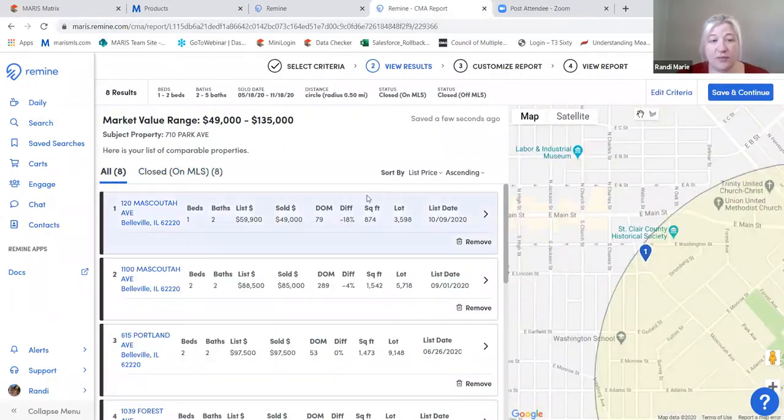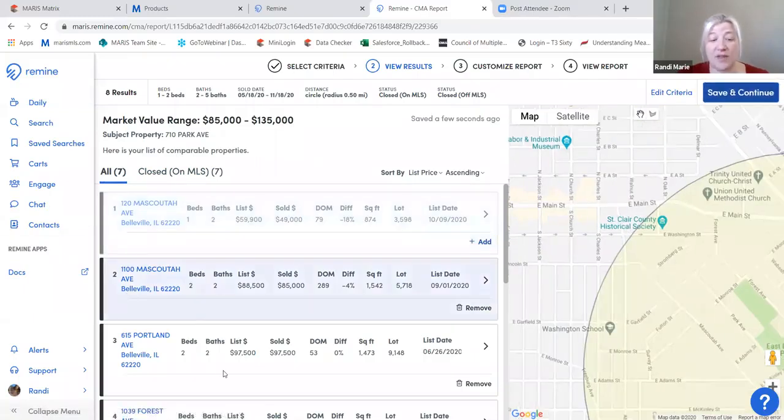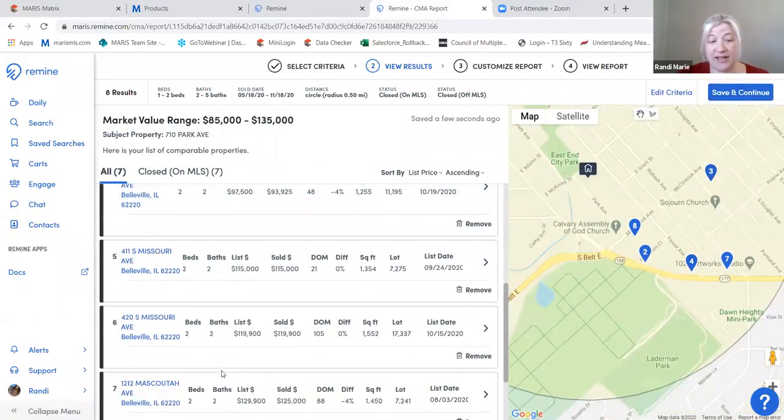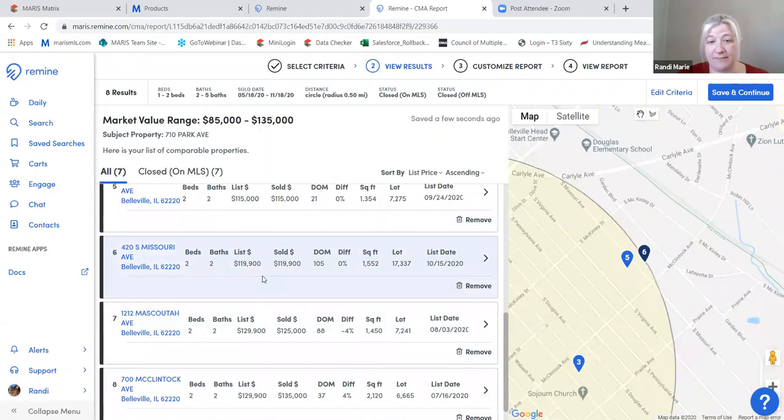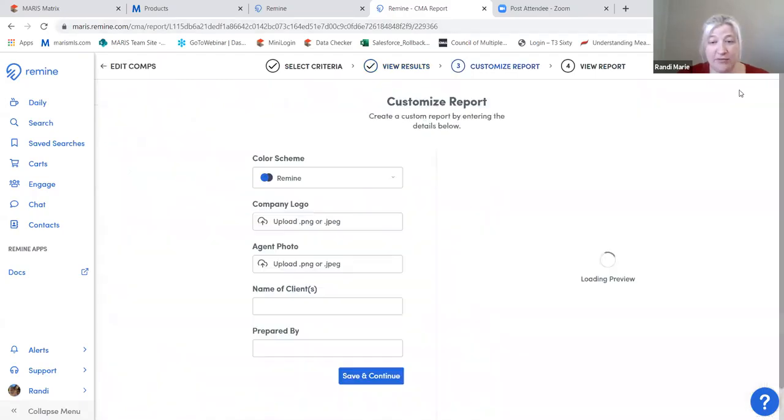So I can remove whichever ones I don't want and continue that with each of the properties that I've got on this list. So I can really dig into each individual one. Once I've done all of that work and looked through every property and decided whether to remove it or not, then I'm going to go up to the top of the screen to save and continue.